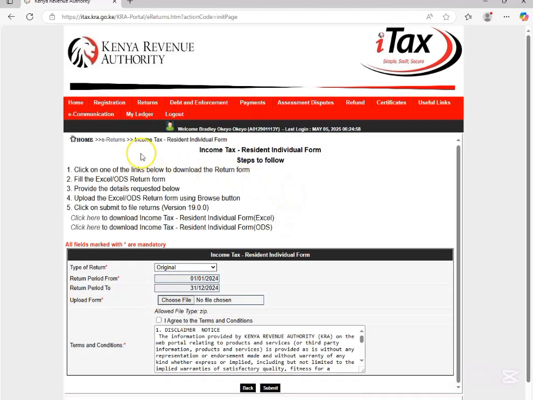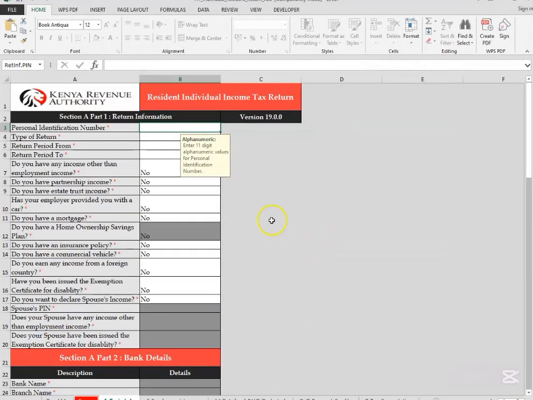Then it will bring me these details, the income tax individual form. It will require me to click on one of the links. These are the links. I'll be filling my P9 form using one of these links. I'll be using the one for Excel. Let me show you how to do it.